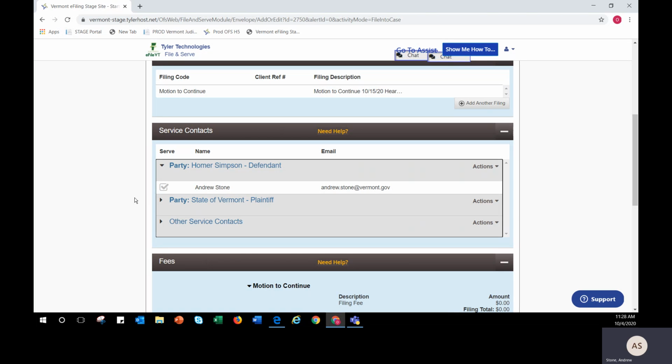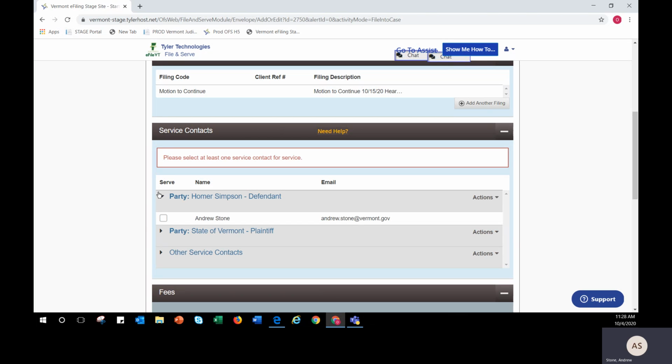If you see an incorrect service contact on the case or one whom you do not want to send service on this filing for any reason, you do not need to remove the contact entirely, but just uncheck the box next to their name to avoid having anything sent to them.